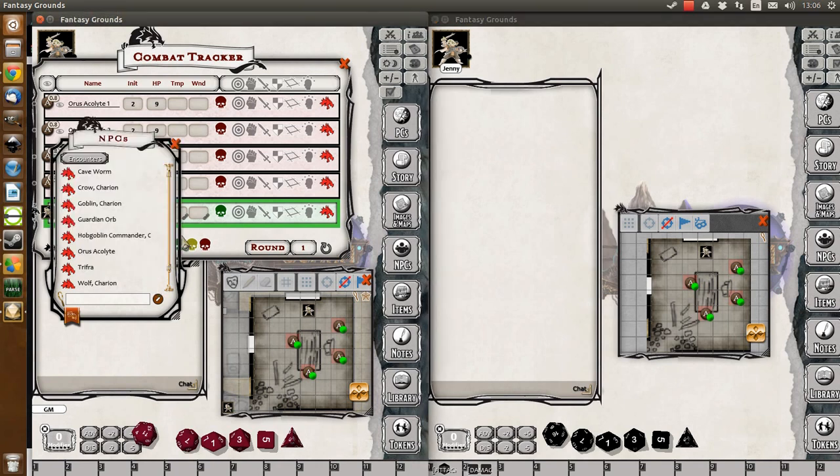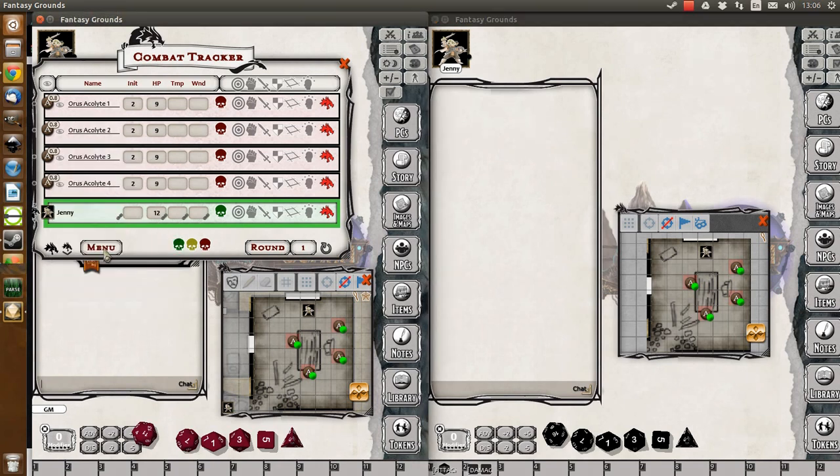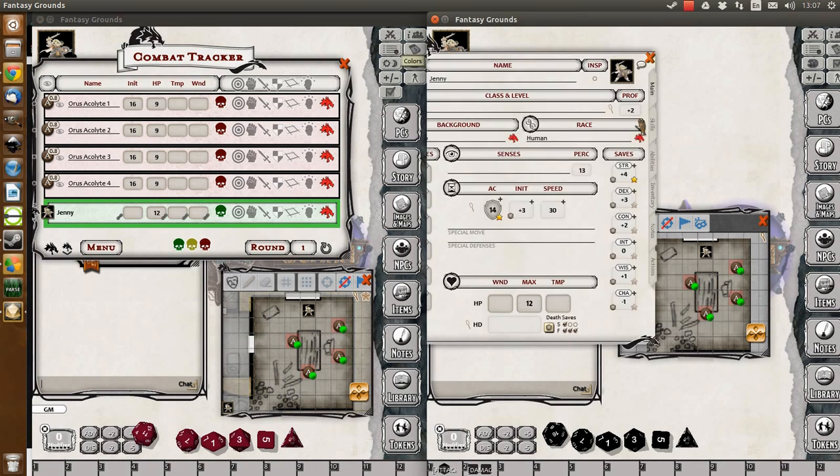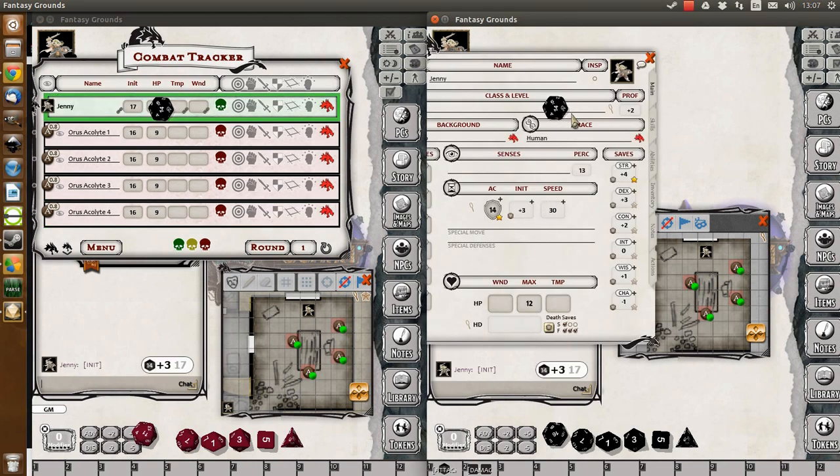So, in the combat tracker, you want to go to Menu, and we're going to go to the flag. The flag is Initiative. In Initiative, we go to the mask again, and this is for rolling your NPCs. And all the Orcus Acolytes now have a 16. Jenny, you can either roll for her, roll PC initiatives, or you can have the character roll for themselves. Double click, as you can see it shows up on both screens.